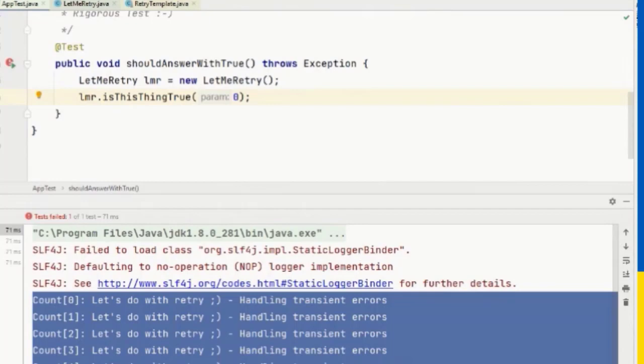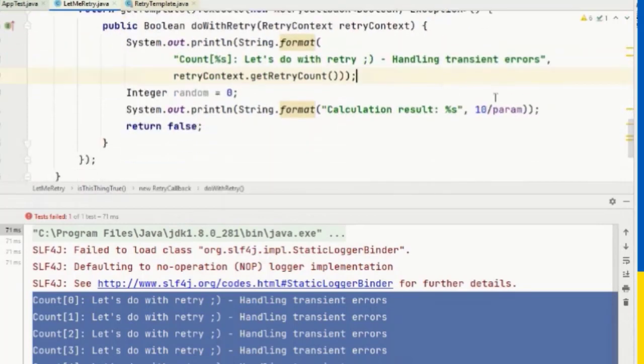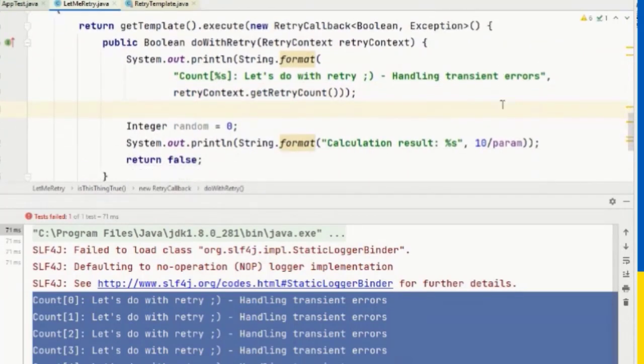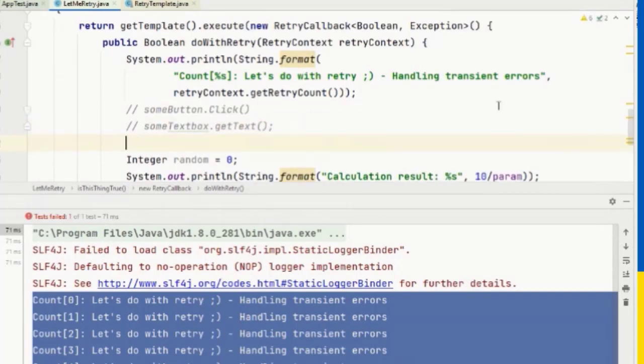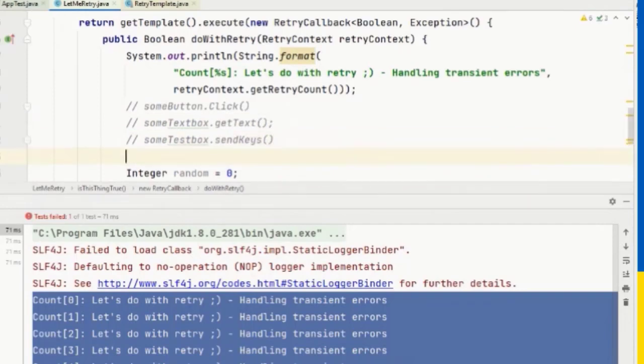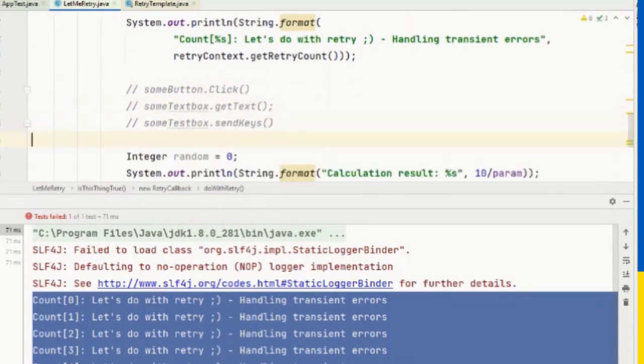So this is one technique to handle transient errors. For example, instead of this operation, maybe you could have performed some button dot click over here, or some text box dot get text, or some text box dot send keys. So all of this is possible. This is for Java. This library is available in Java.